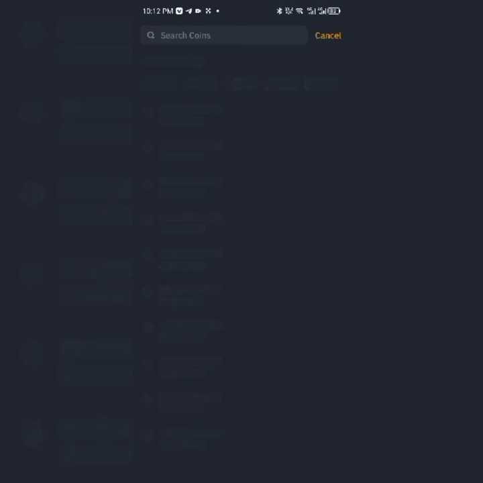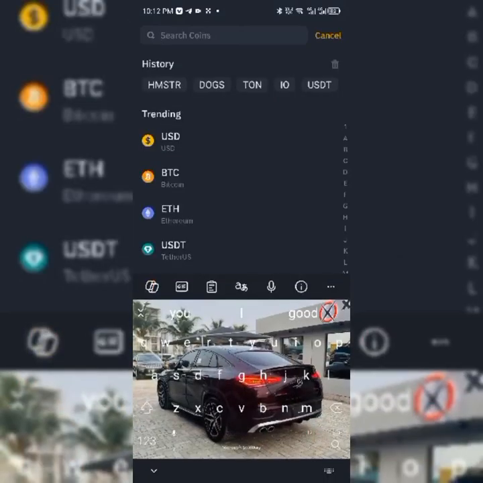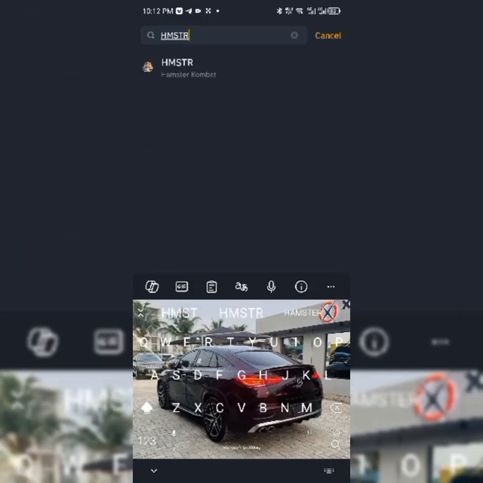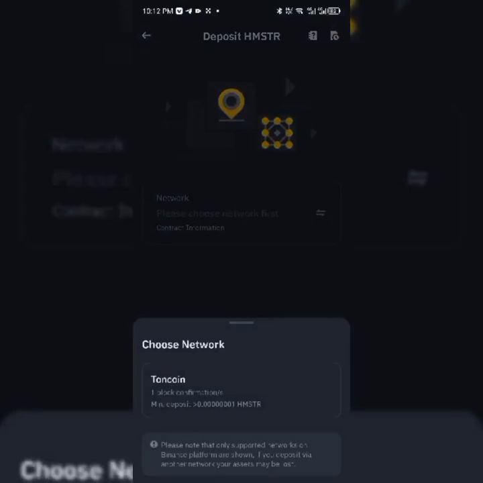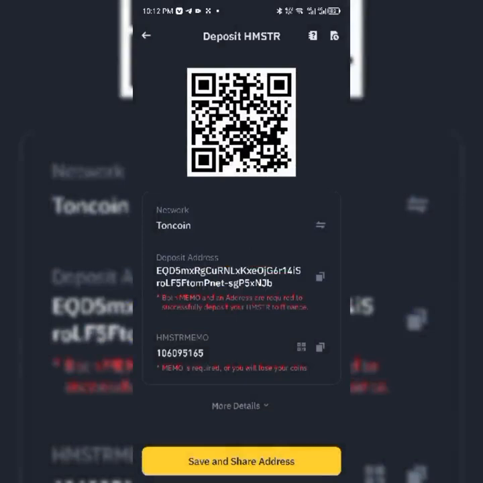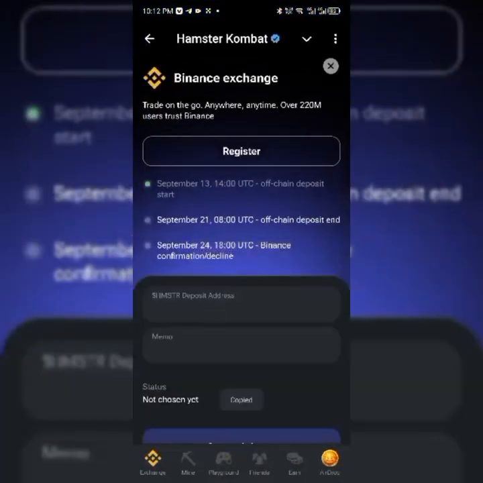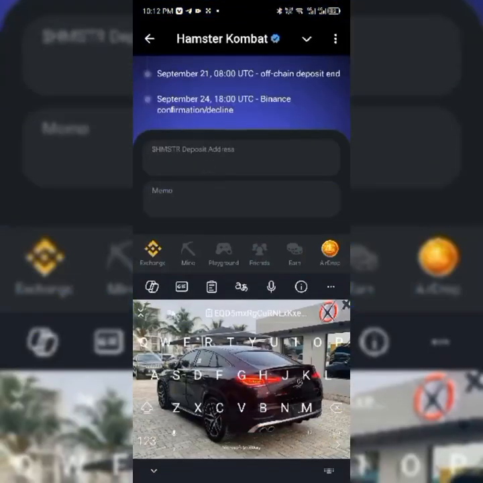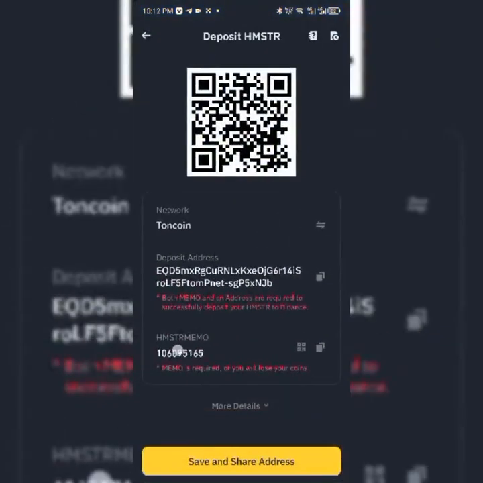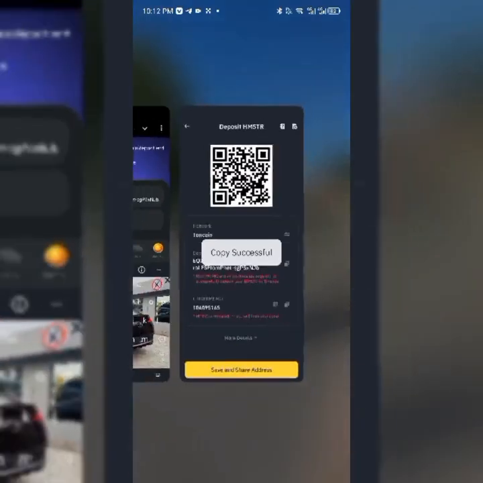Then you search for Hamster, HMSTR. See, it's Hamster. Then click the network. Now we have the deposit address and we have the memo. So I'll copy the address first. Then I'll go back to my Hamster Kombat and paste the address here. Then I'll go back to Binance to copy the memo. The memo is this number. Copy it, then I'll go back to my Hamster.